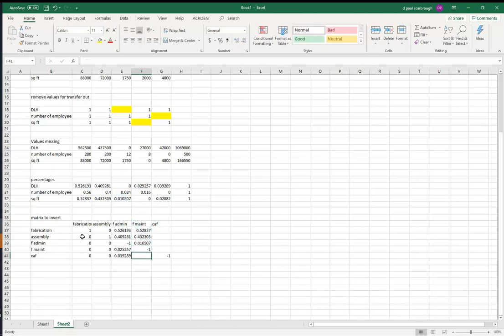And then we have to pick up the number of square feet in the cafeteria. Notice we don't pick up the square feet for maintenance to maintenance. Now we go to cafeteria. That's based on the number of employees. So we go and pick up number of employees, number of employees, number of employees, and number of employees.